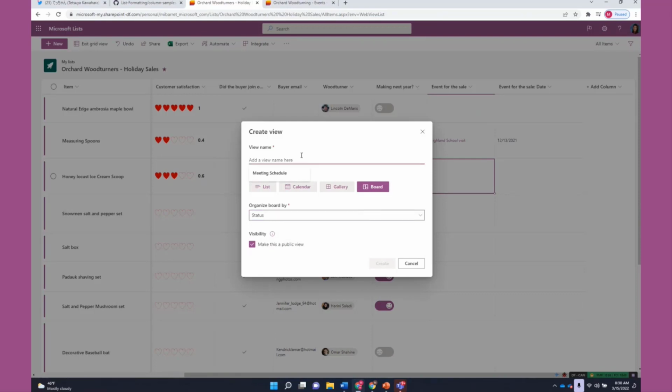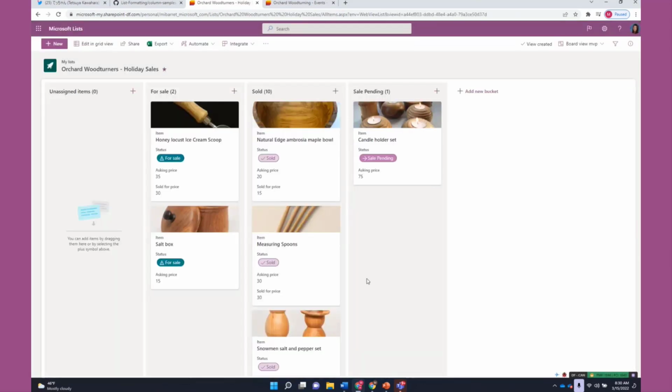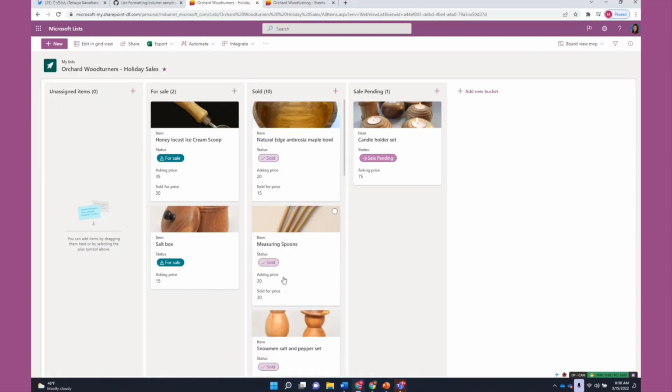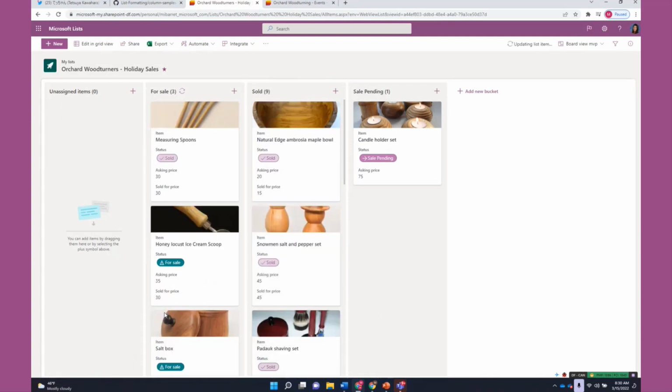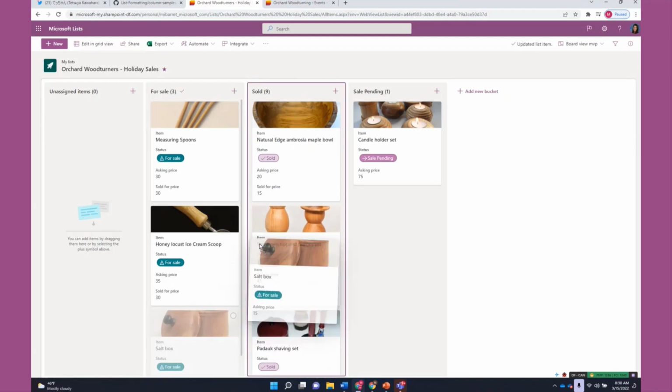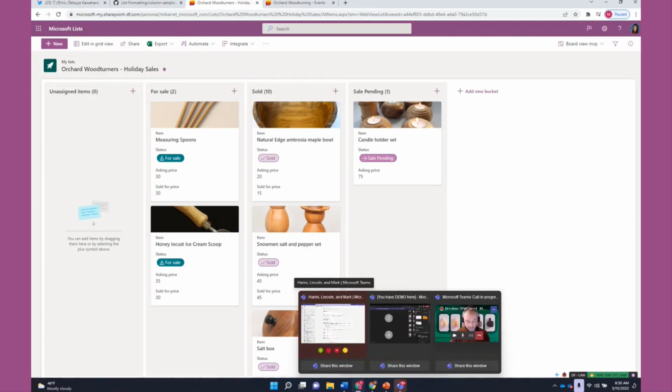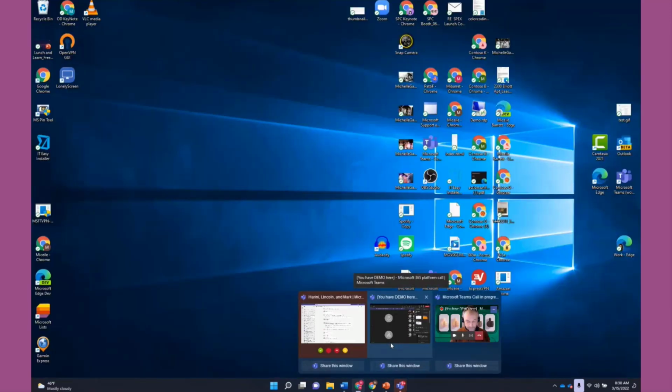So if I went here and did board view MVP and hit create, you'll see that in a few seconds, I'm able to create this very awesome view where I can simply drag and drop things between buckets to update that metadata and get my work done efficiently. And I can pop in here and add a new bucket if I want to. So I'm going to jump back over to the PowerPoint and hand this off.